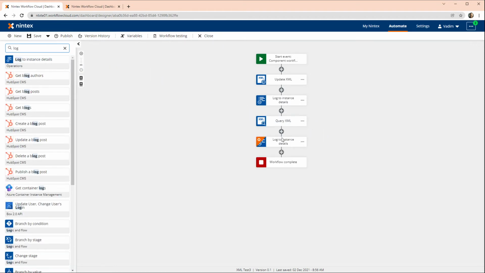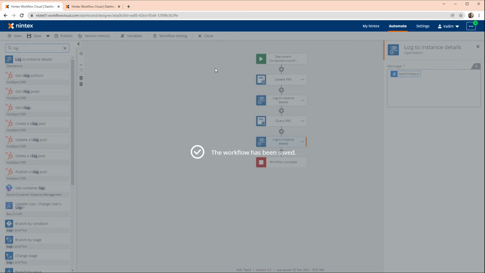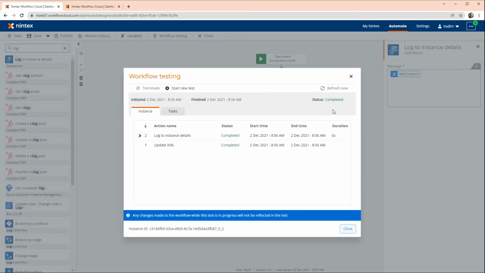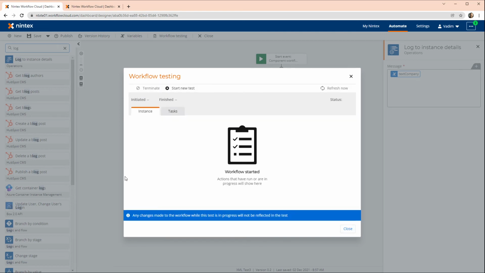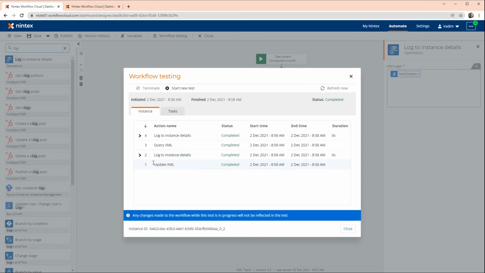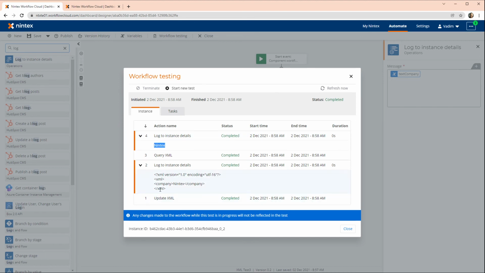So let's log that just to make sure that works. Again, you can save it. We can do the workflow testing. And once you do the workflow testing for the second time for the same workflow design, make sure you click on Start New Test. So the first time you do it, it automatically runs it. After that, it allows you to see the previous run. So in order to start a new one, you have to click on this button here, which is Start New Test. Again, we'll give it a moment. It'll process that, and you can see there's our XML, and there's the name that it pulled out from that node.